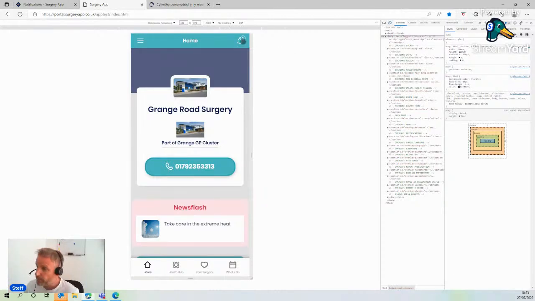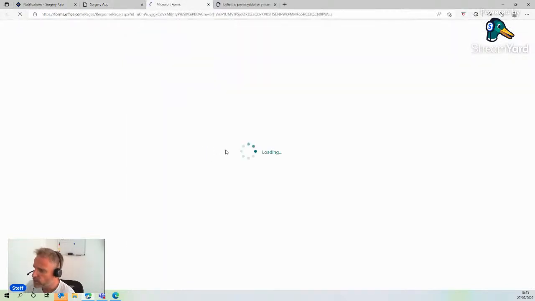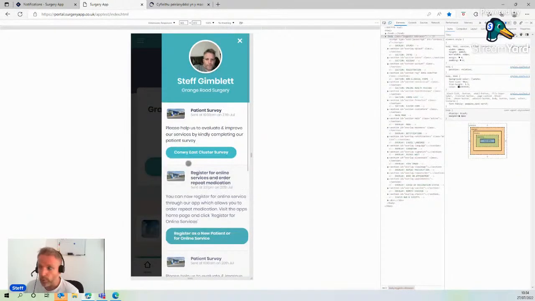And if I refresh the app, here it is, then the patient's there. For example, we've done the Conwy East cluster. I don't think this is open, is it, at the moment? No, this form is not currently open. I think it opens on the 1st of August. But it can link to that form for you, okay?